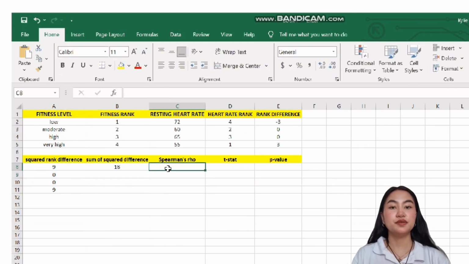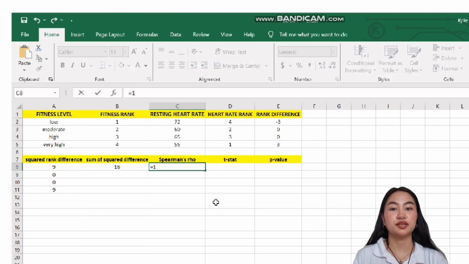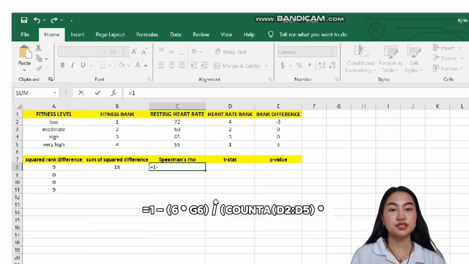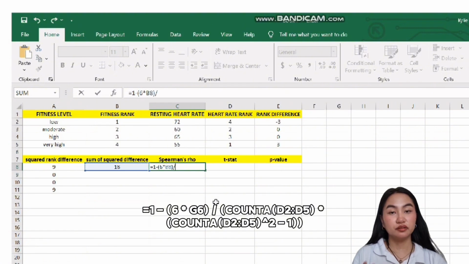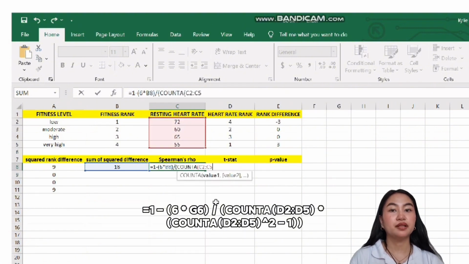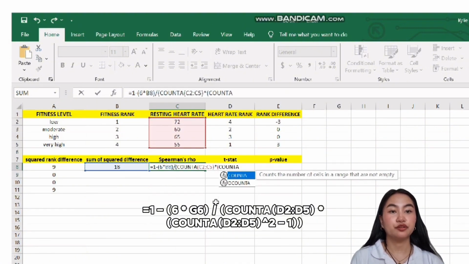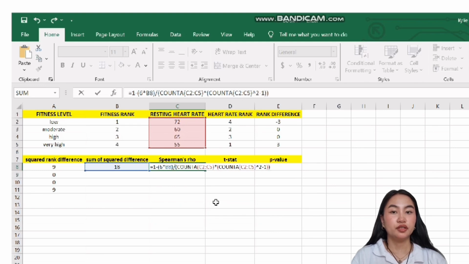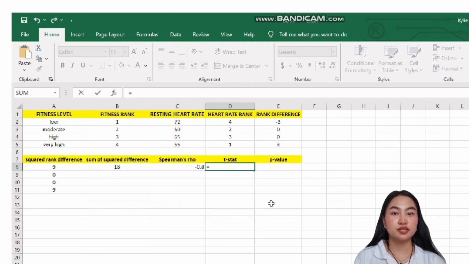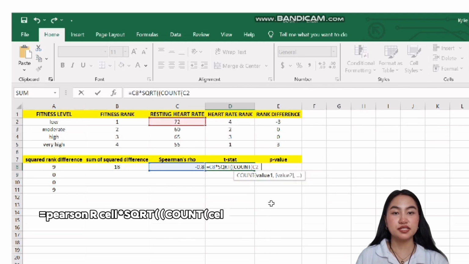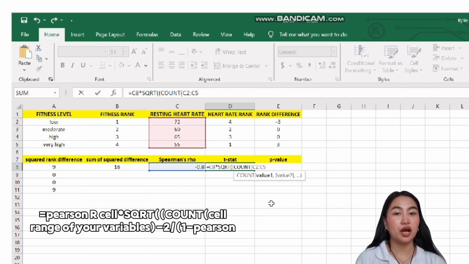The 11th step is to calculate Spearman's-rho using this formula. 1 minus 6 times cell G6 divided by the count of the range D2 to D5 multiplied by the square of the count minus 1. The next step is to calculate T statistics. We use this formula. Equals Pearson R cell multiplied by the square root of the count of the cell range minus 2 divided by 1 minus the square of Pearson R cell.